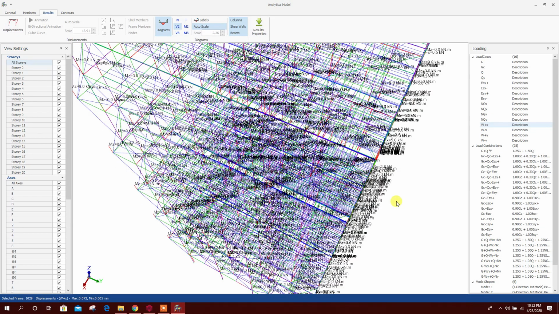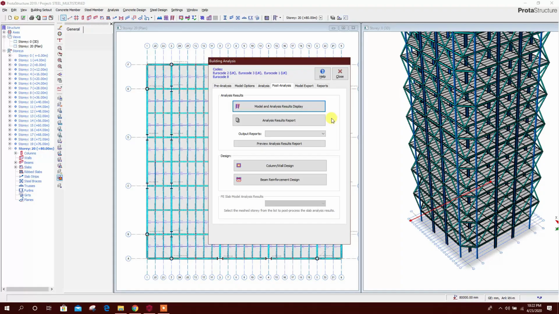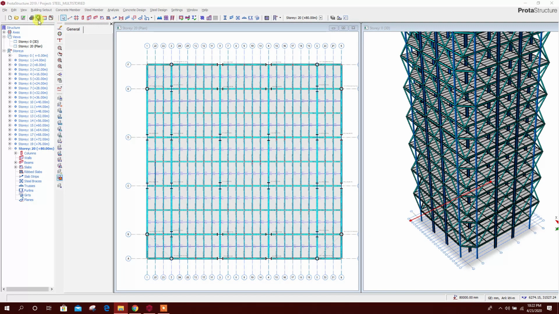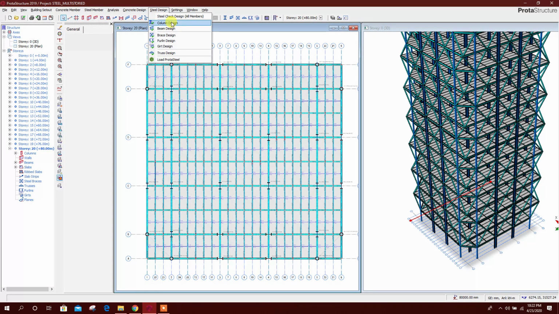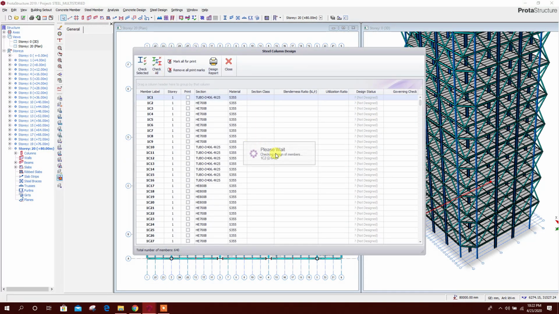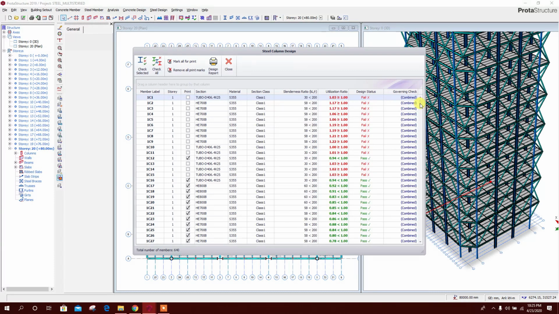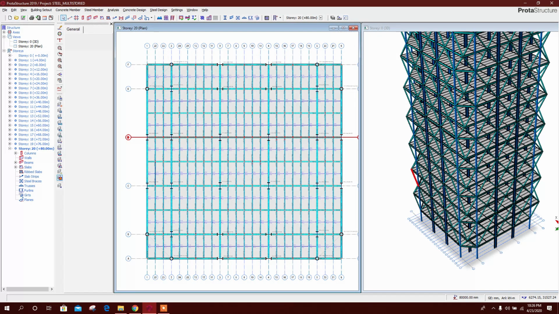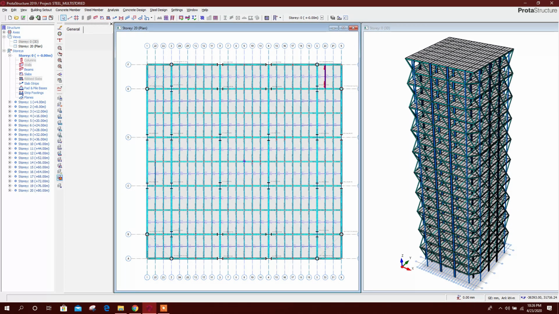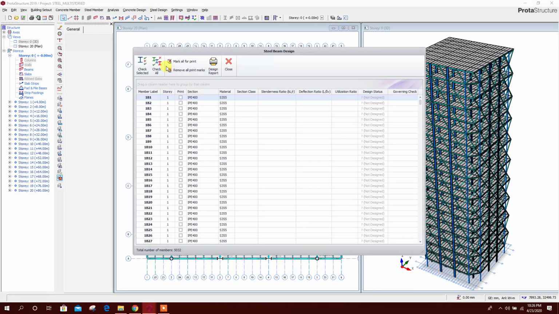So in this way we can explore result. Close this one. Now close this. Go to steel design, steel column design, check all. Here we can see most of the columns passed, some columns failed. We will check those. Close this one. Now we can go for beam design, check all.